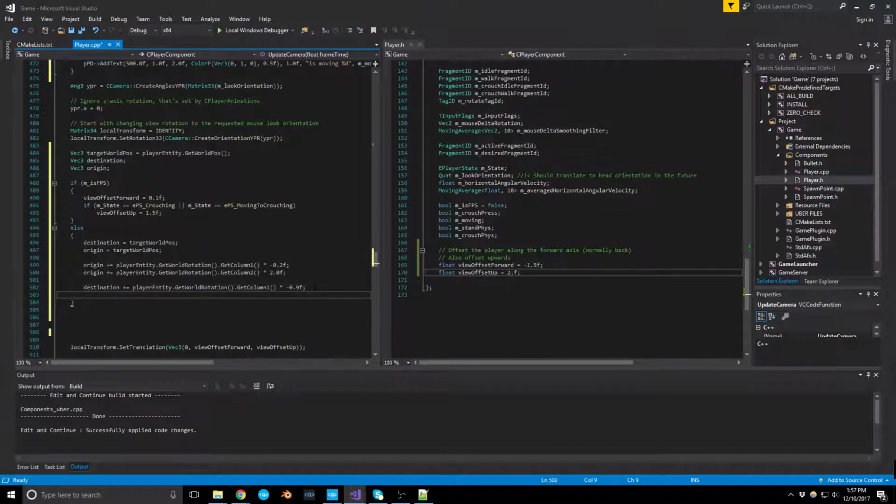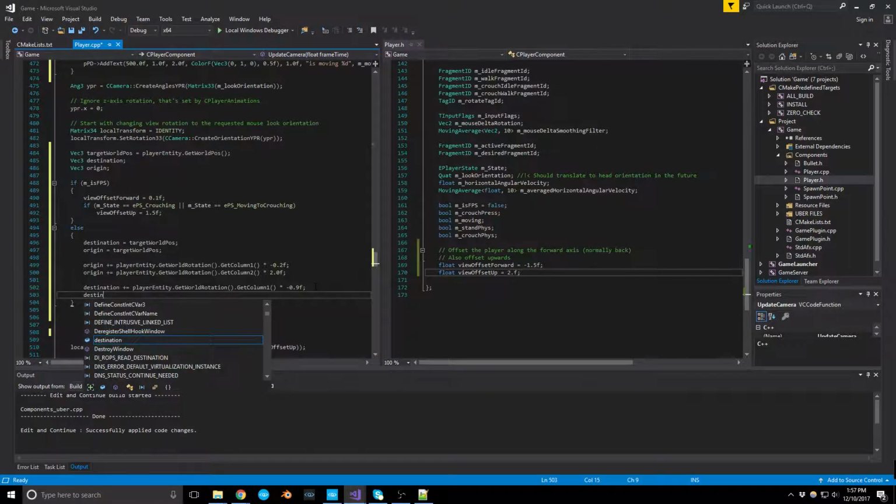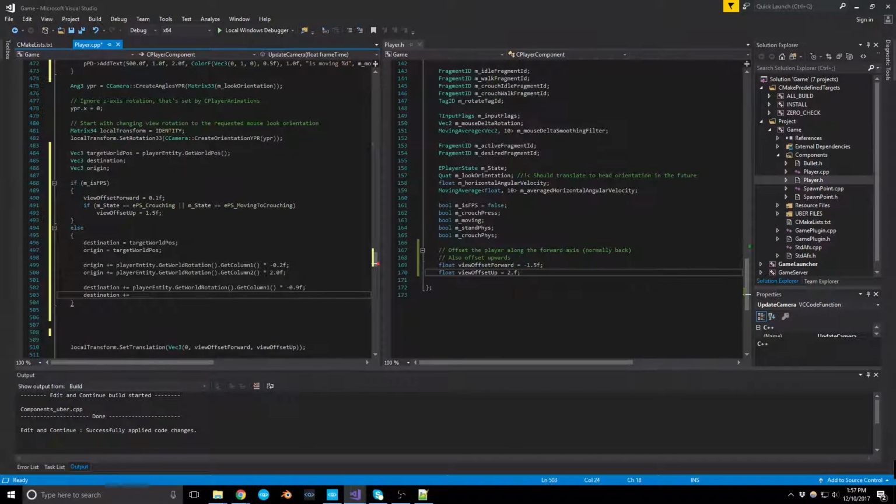So, and then we got destination plus equals, and this is going to be, let's see, we want to get column 2, so we want to be almost identical. So it's kind of shooting in a straight line from about the top of the player's head to 0.9 meters back.